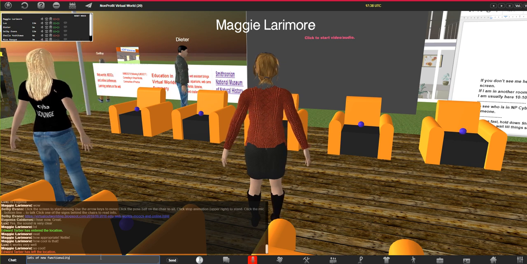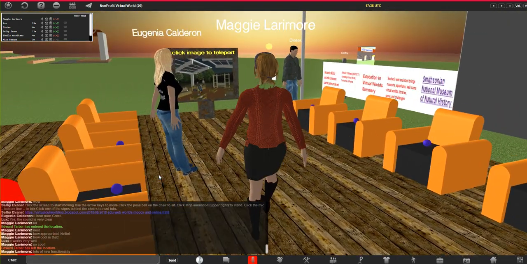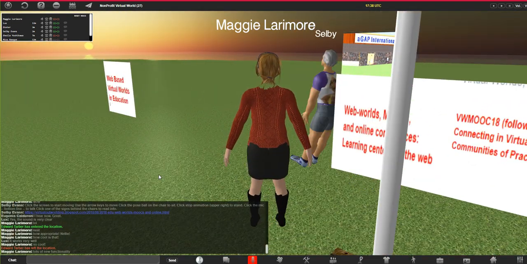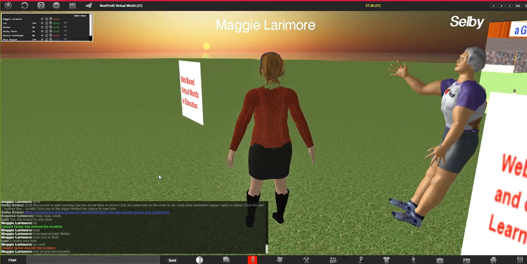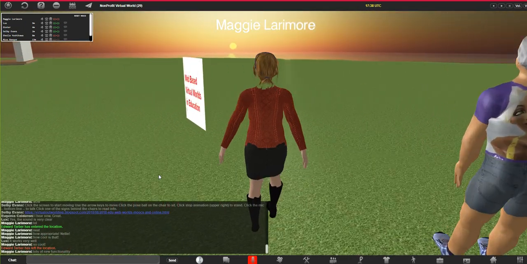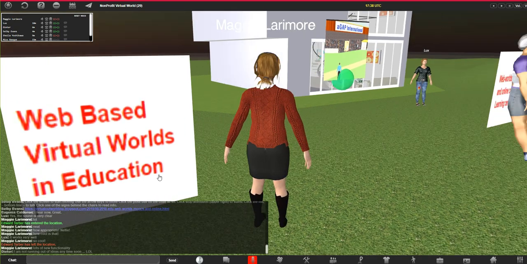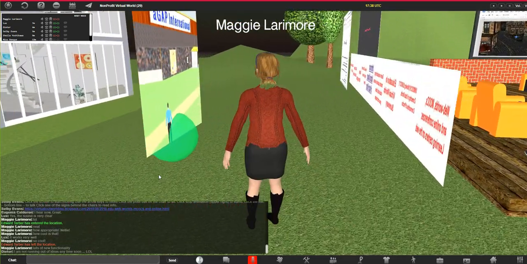This is an educational build that has been in progress for quite some time. You can see, and if you click on the green ball at the bottom of the picture, that will teleport you to that location, and feel free to teleport as long as you can remember how to come back.